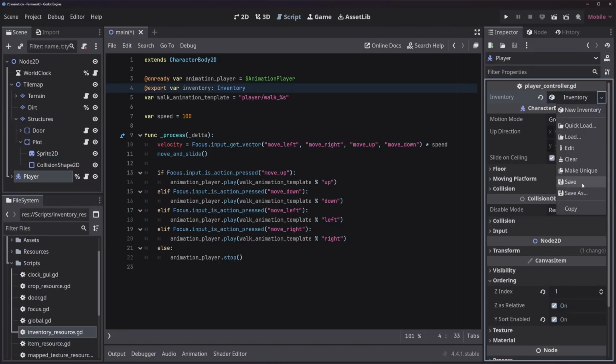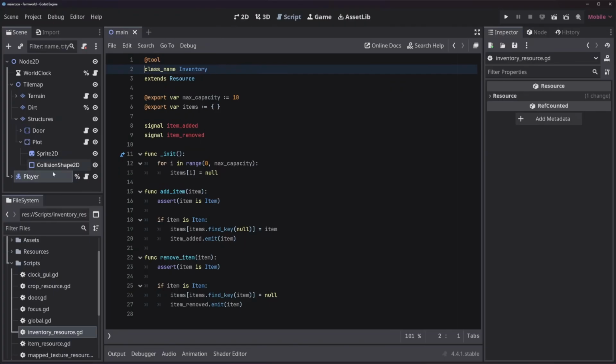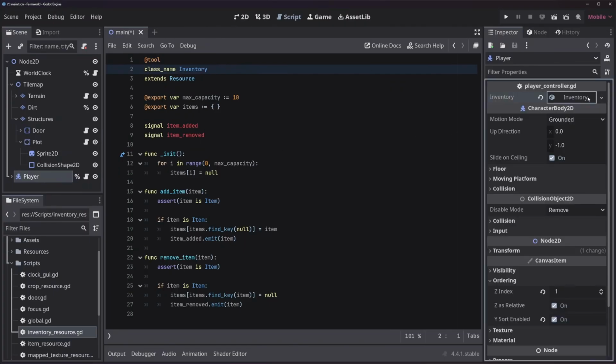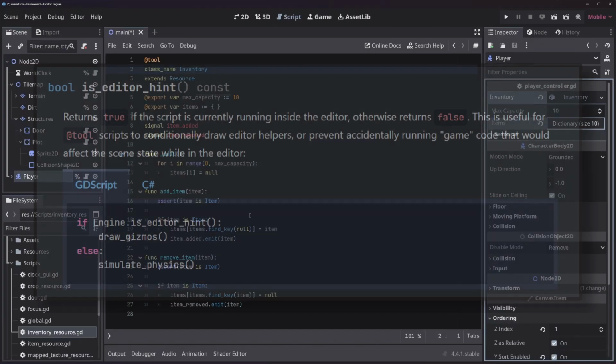Go ahead and clear out the inventory resource we just created. And then we're going to navigate back to our inventory resource, and we need to add the tool annotation at the very top. And this will allow our resource to run code in the editor. So now when we initialize our inventory, as you can see, we've populated our dictionary with indexes and our null values. We're safe for now with our implementation, but tool will allow you to run editor code. That means these scripts could be hybrid, so if you're running both code meant for only the editor or only runtime, you need to specify that in your scripts.